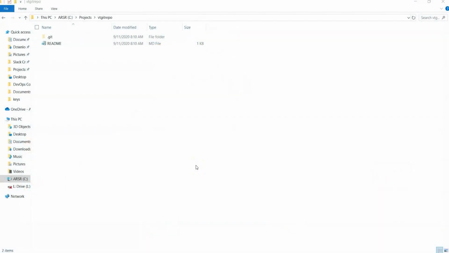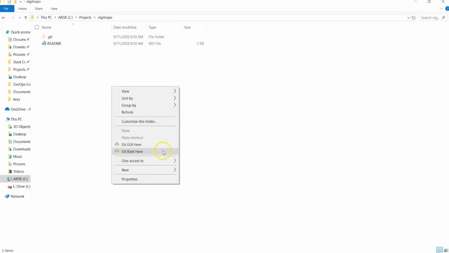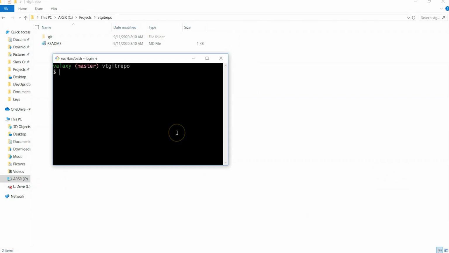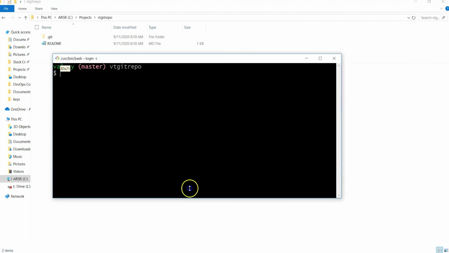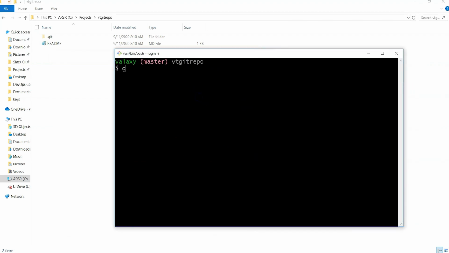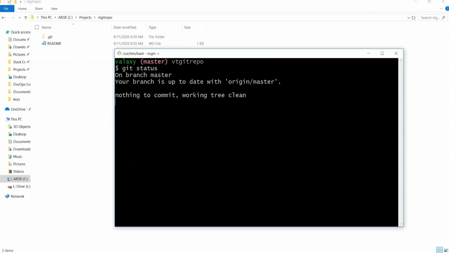So this is our GitHub repository, which is cloned from GitHub. Now let's open Git Bash over here. Increase the font size. And here, if I check git status, you can see there are no changes in our branch. Whatever is there in our remote repository, the same I have pulled over here. ls, you can see only the readme file.